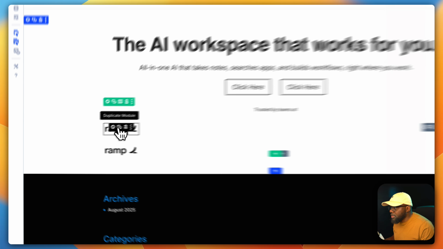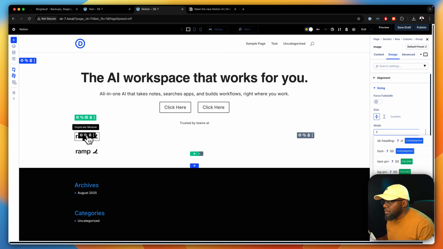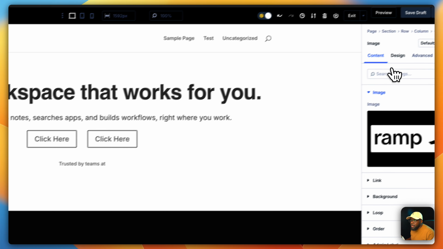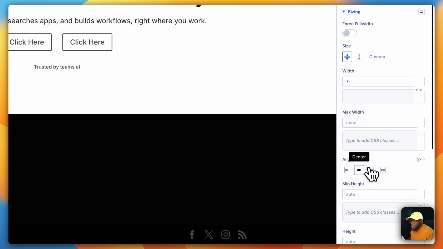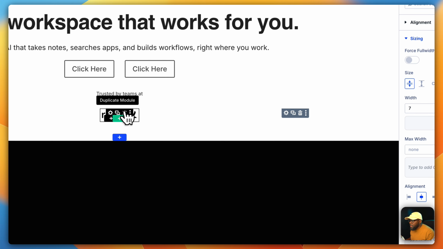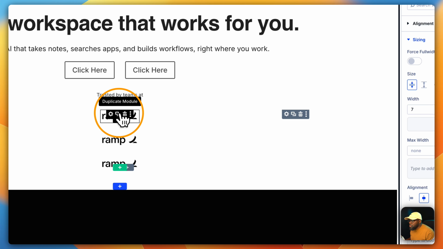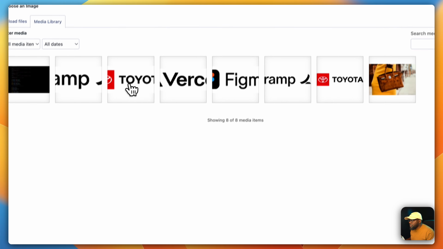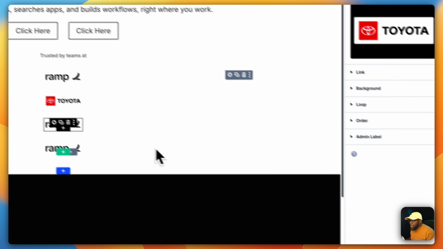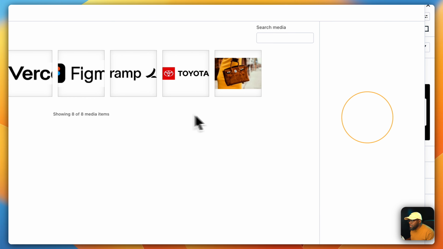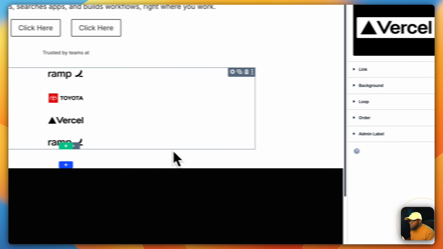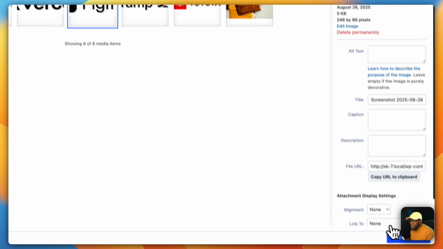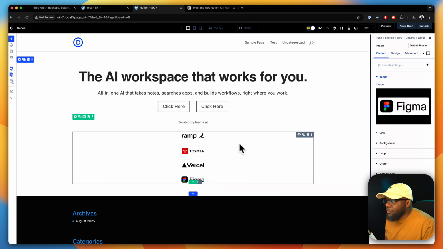I'm going to duplicate it a few times. But before I duplicate it, you know what? I want to center it. So I'm going to come in here, go to design, and I just want to center it. Okay. So now I'm going to duplicate it a few times. 1, 2, 3, 4. And then I'm going to go into each image here and change it. So I'm just going to now go for the Toyota, and then I'm going to go to the next one. So this time it's going to be the Vercel. Move on to the next one, and this one I think is going to be the Figma, which is right here. Excellent. So I have all my icons here.